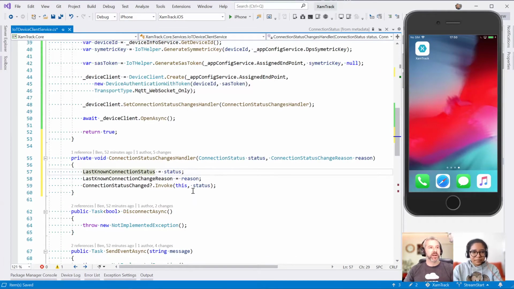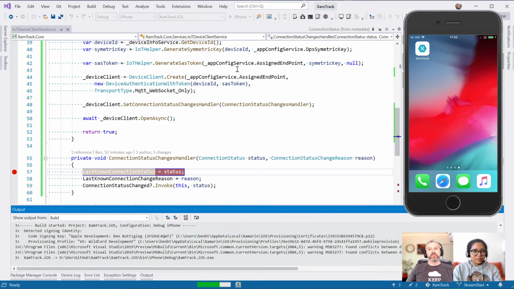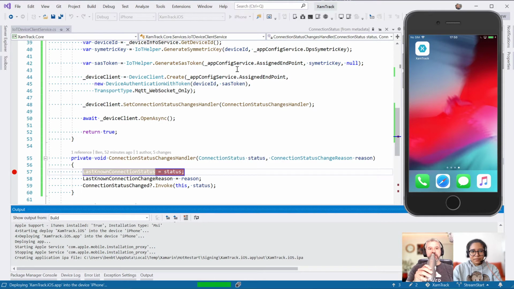So now we're at a point where we can actually connect to the hub, and we've got our connection status handler. So we can now rerun this, and through the magic of hot restart, it will just build the delta, but gives me enough time to have a sip of my drink.